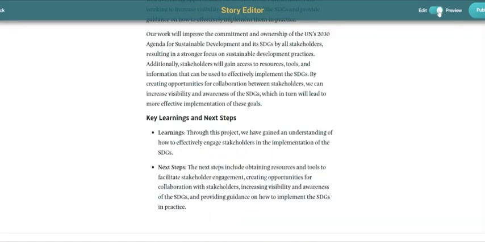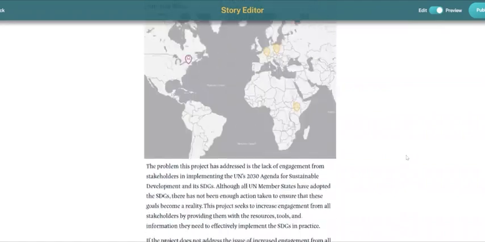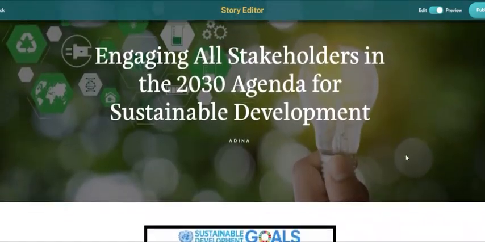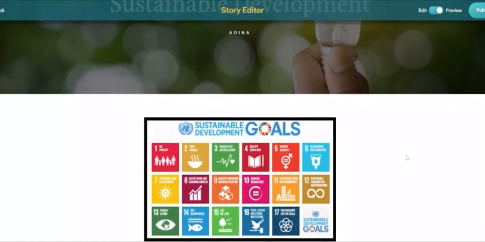If I go ahead and click on preview here, you can see exactly what my story will look like once I publish it. And that, in a nutshell, is creating a story in b.world using AI and other functionality.